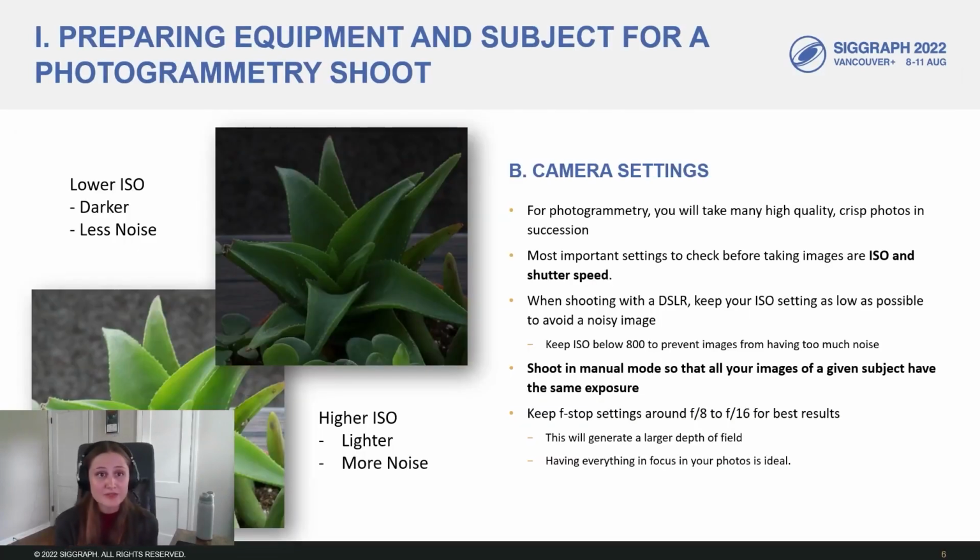Preparing equipment and subject for a photogrammetry shoot. So first you'll want to probably start with your camera settings because you won't want to change those at all during your shoot. You'll want to keep them right and ready from the get-go and have them be the same from start to finish. So for photogrammetry, you'll take many high-quality, crisp photos in succession. The most important settings to check before taking images are your ISO and shutter speed. When shooting with the DSLR, keep your ISO as low as possible to avoid a noisy image. So I can show right here the difference between a lower and a high ISO picture.